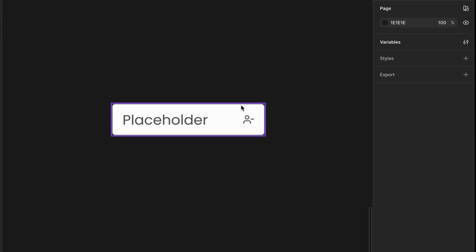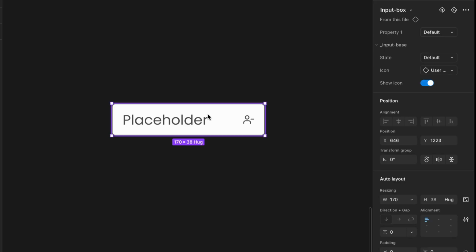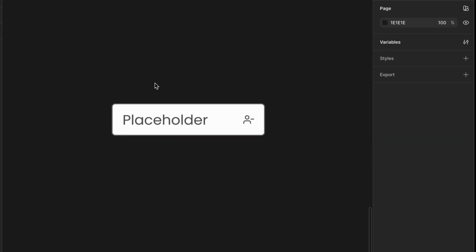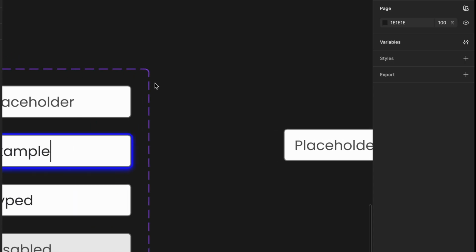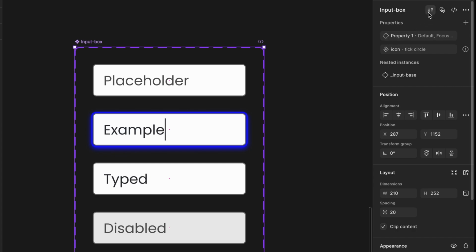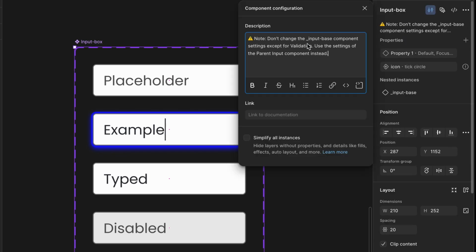In the main component, you won't see the message directly. You have to navigate inside and select the input base to view it. This is a limitation in Figma. Ideally, the message should be visible at the main component level too. To fix this, we can manually add the same message in the main input component as well. Note: don't change the input base component settings except for validation. Use the settings of the parent input component instead.